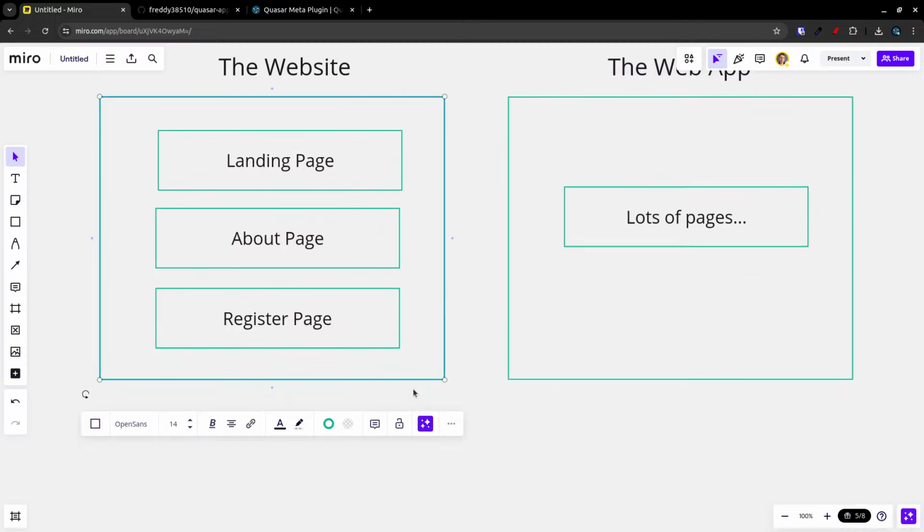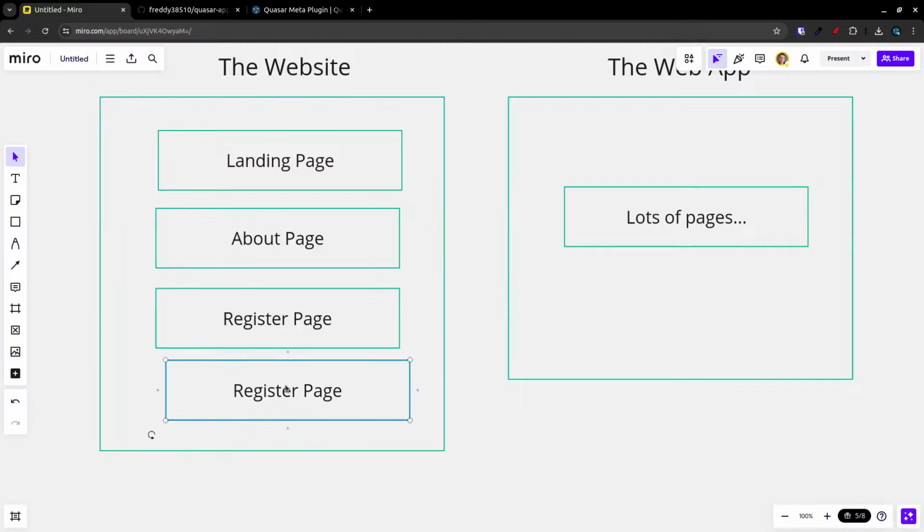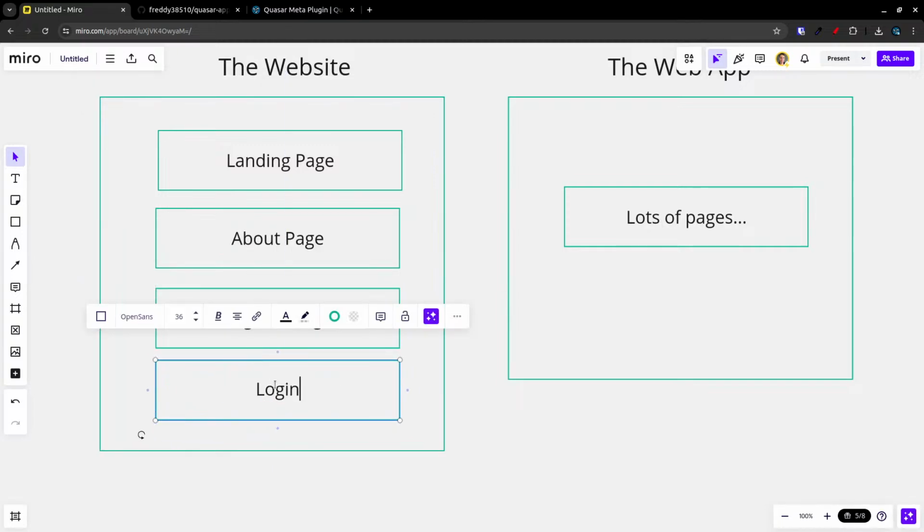And in fact, that's a good point. You would also have the login page in here as well. So let's create a bit more space there and add in the login page.